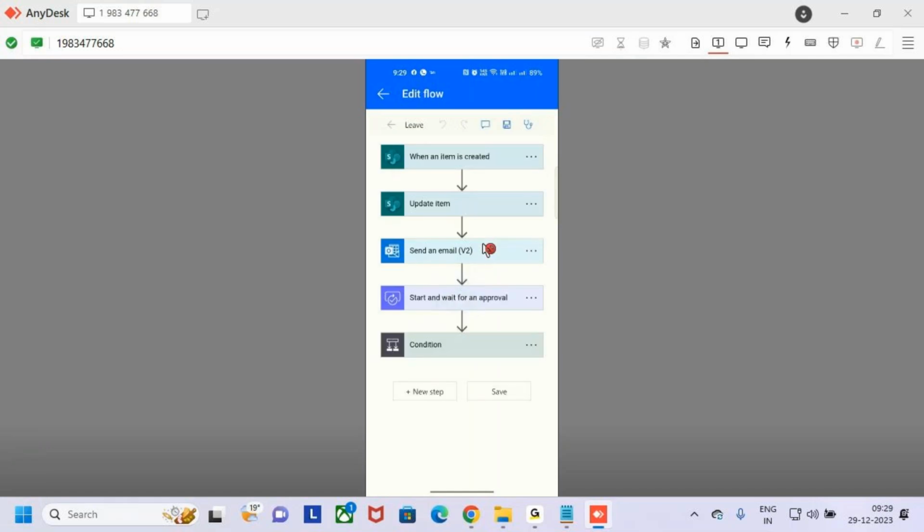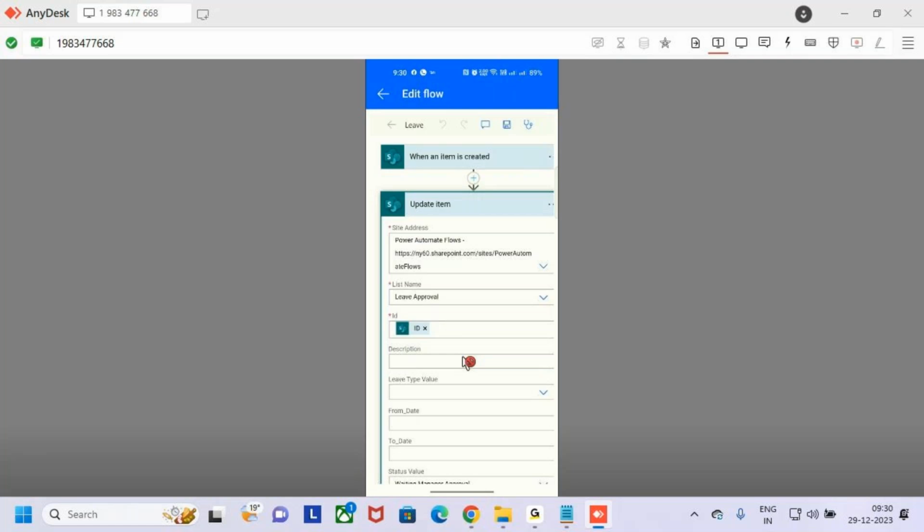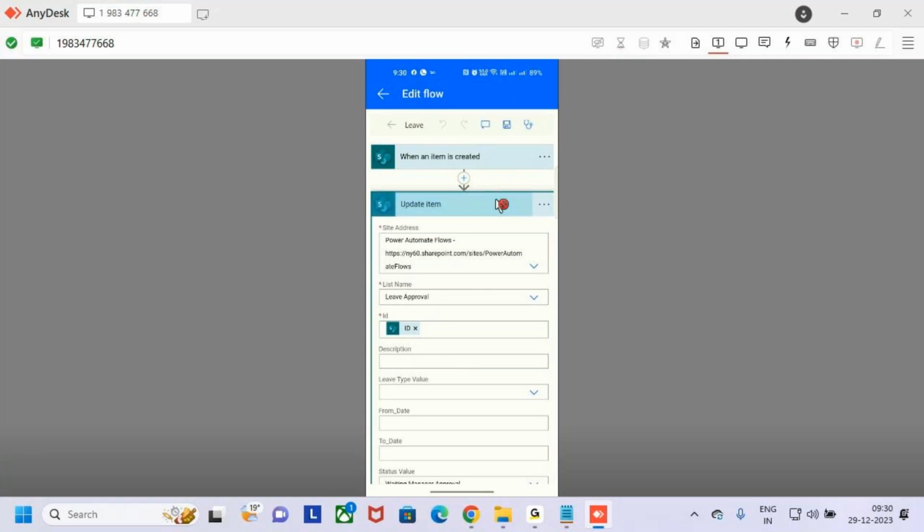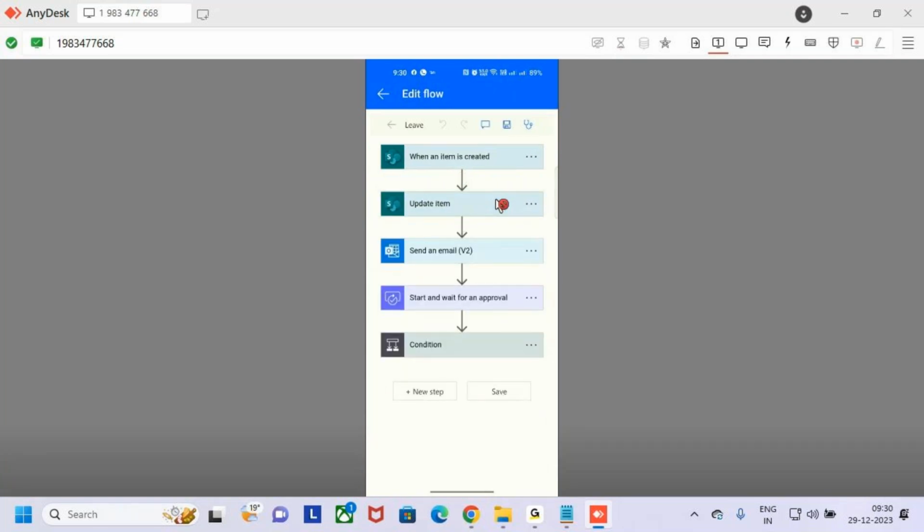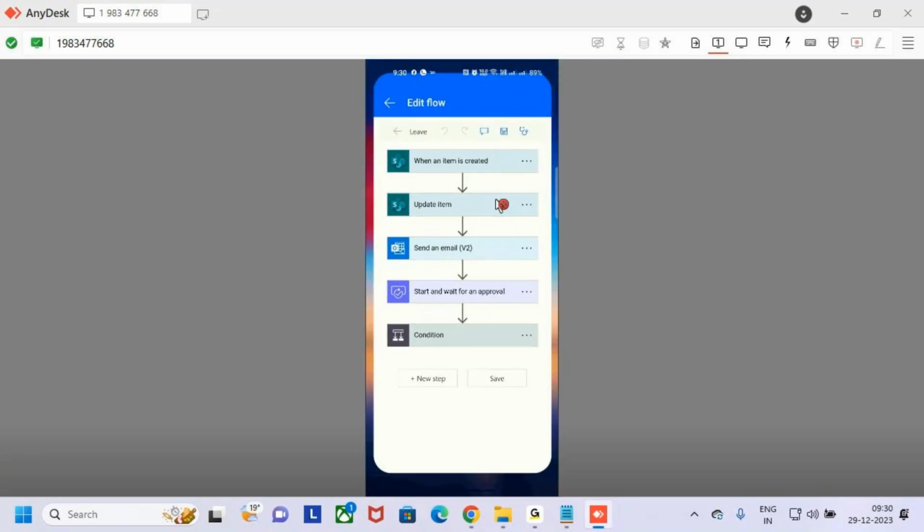Now see, same flow. When an item is created, as usual, if you go to the updates, when I click on the updates, now the same thing will be here also. Nothing will change. Everything will be the same. So you can go and create the flow either from the mobile layout or from the website. So this is how the mobile view will look, guys.